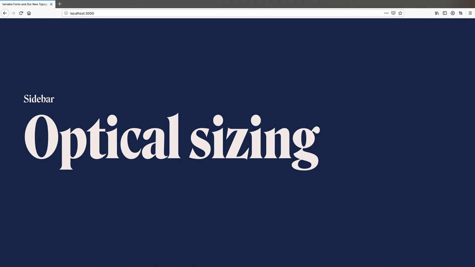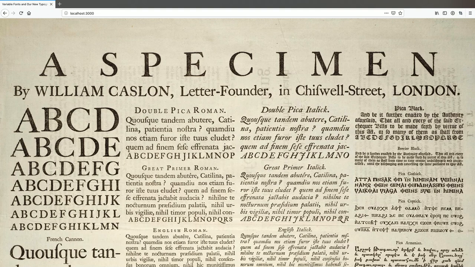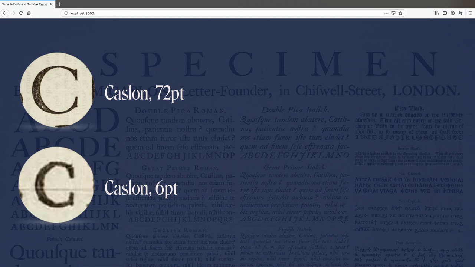Now, optical sizing, naturally, we'll go back 300 years and talk about this type specimen from William Caslon. This one shows a bunch of different specimens of the type at different sizes. So we'll zoom in and kind of normalize that. And you can see up top, the 72-point version has a much finer contrast in stroke weight from the thick to the thin portions of the letter. Look at the sides and look at the top. On the bottom, you can see it's much more uniform because it's meant to be printed physically at 1/6 the size of what's up top.